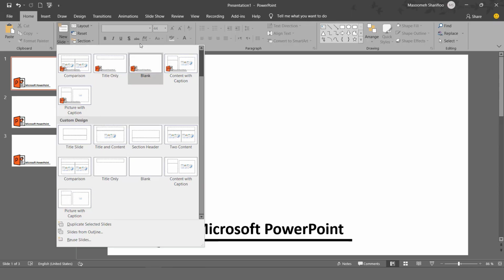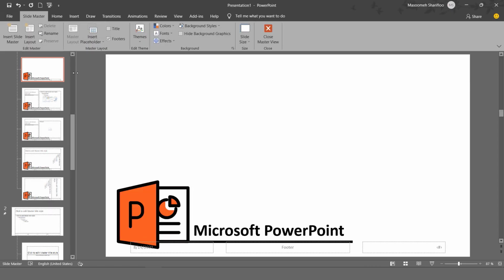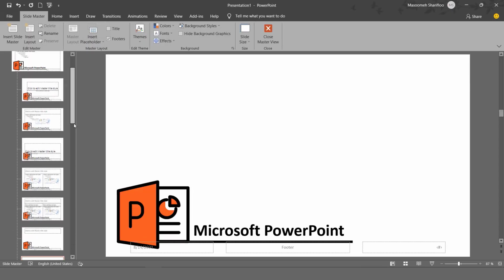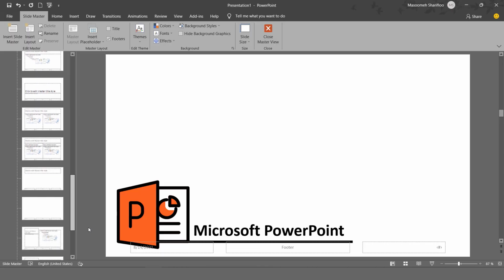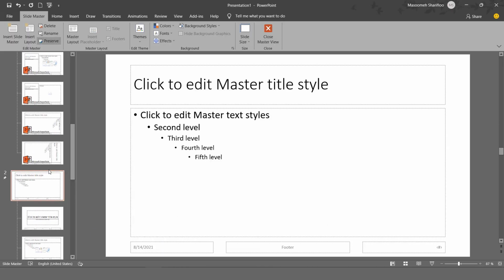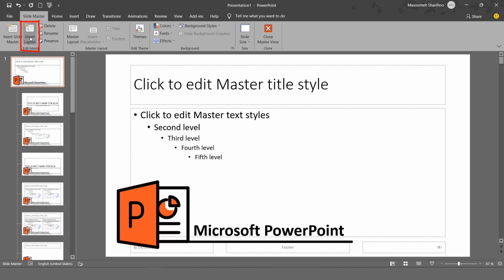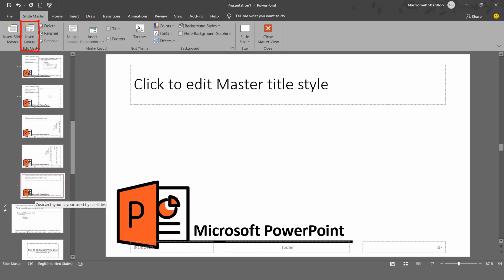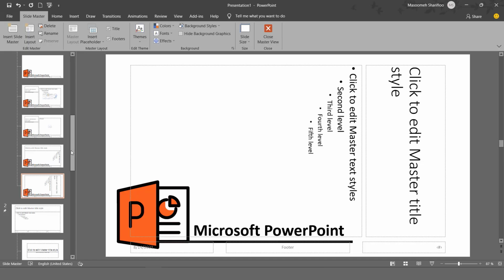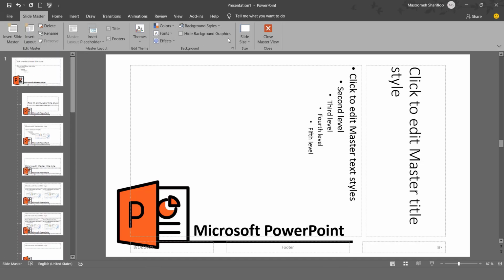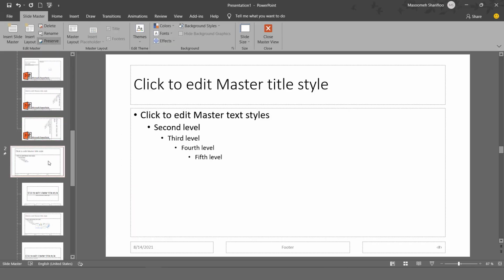Well, I go to the Slide Master again to study the different options together, and we will come back to the Home tab to see how it shows the work that we have done here. Now I select the first Slide Master, and with the help of the Insert Layout option, you can add a layout to your Slide Master to make the related changes, and then with the Delete key, you can delete it.